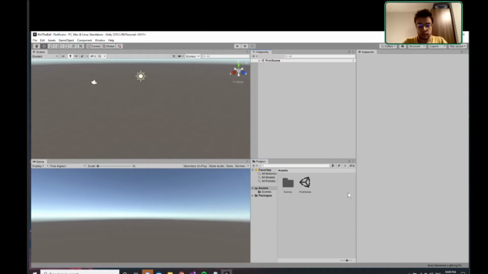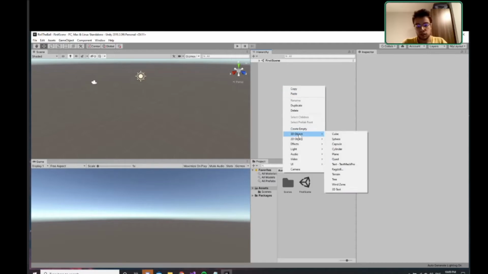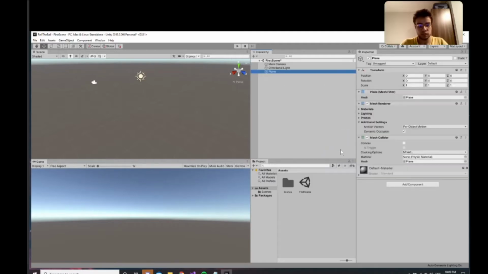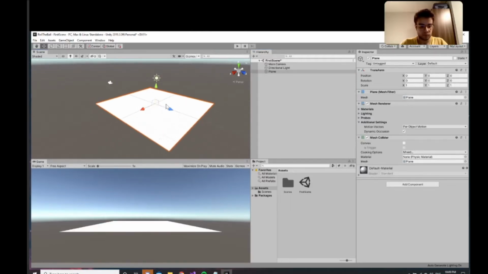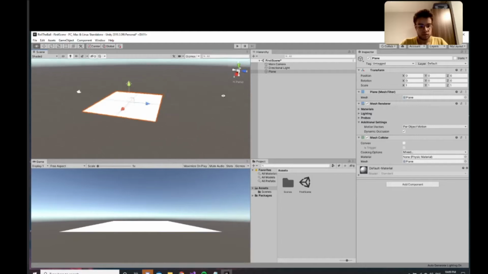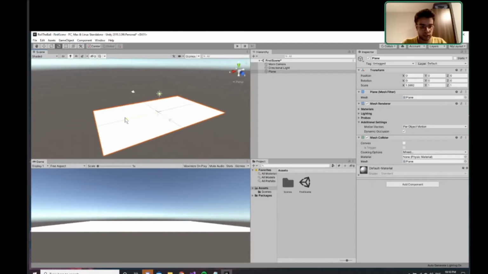And then I will create a plane object in our hierarchy space. If you right click on our hierarchy space, go to 3D Object and go to Plane, the plane should appear on the screen like this. You can see. And then if I hit the R key on my keyboard, I can resize my plane like this. So let's do like this.